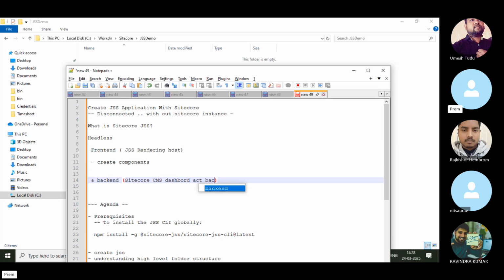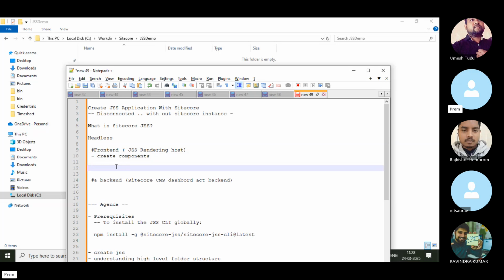Act as a backend here. Okay, so two separate things here: how this front end and this back end communicate. This will communicate through a service we call the layout service.